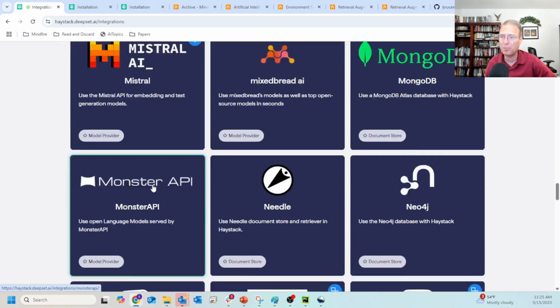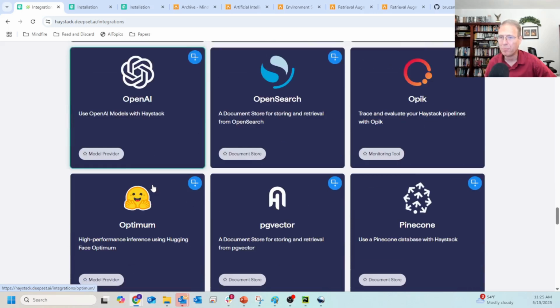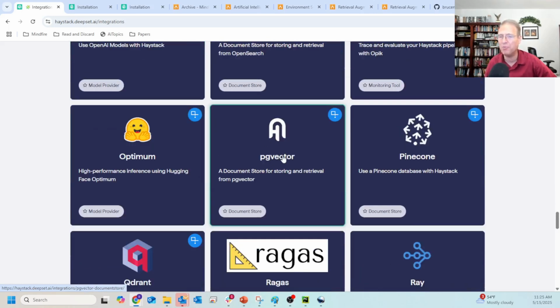And then if we were to keep jumping down here, what we're going to find is this pgvector integration. So that's the one we're going to want, because we want to install Haystack so that it comes integrated with pgvector. So let's click on that.